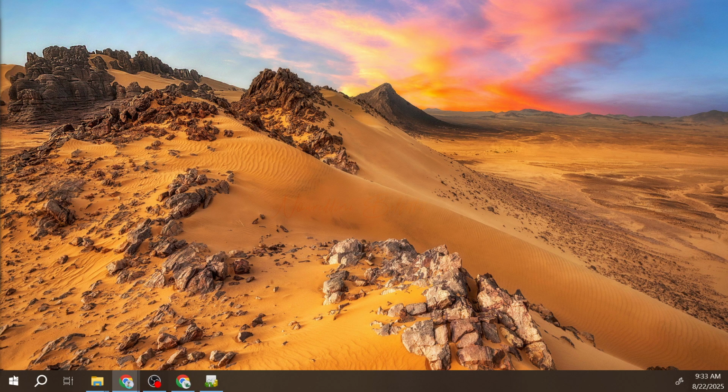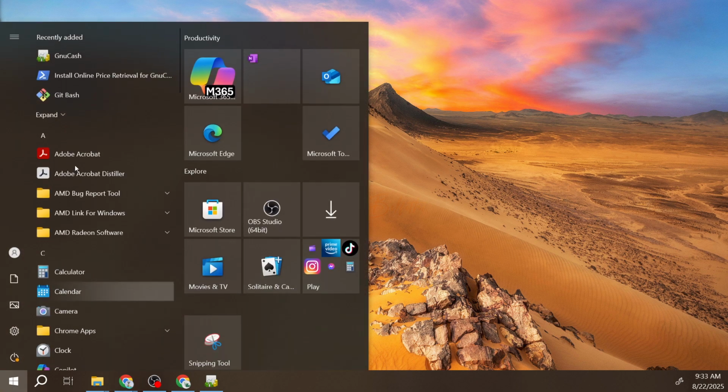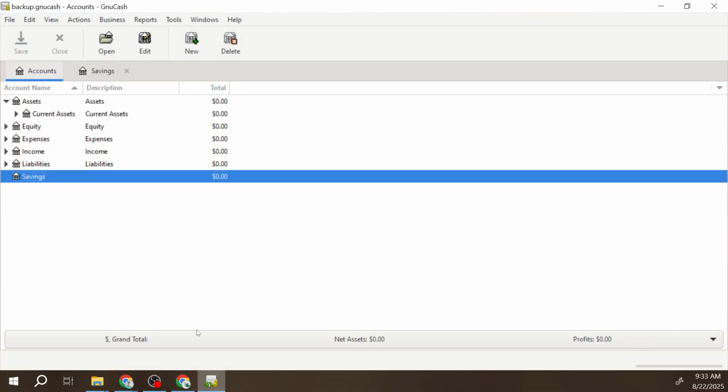Once you've opened the application, you'll need to select the account register for the account where the transaction took place. This step is crucial as it ensures that the transaction is recorded in the correct ledger.